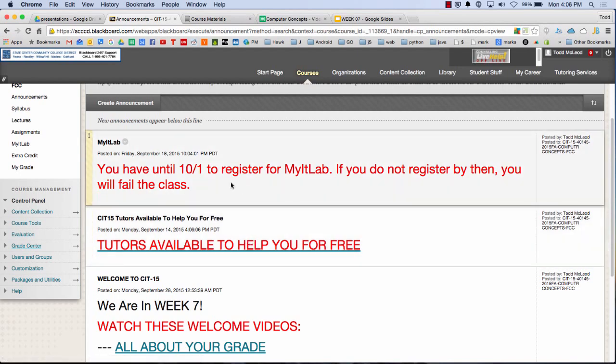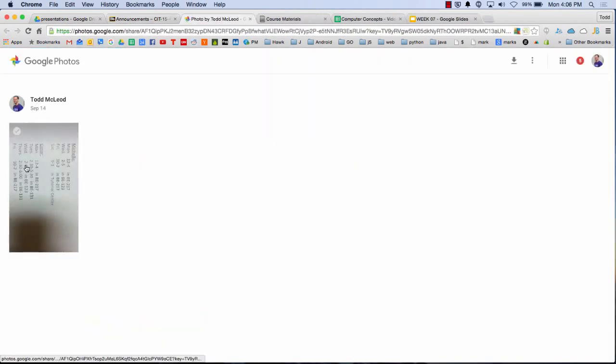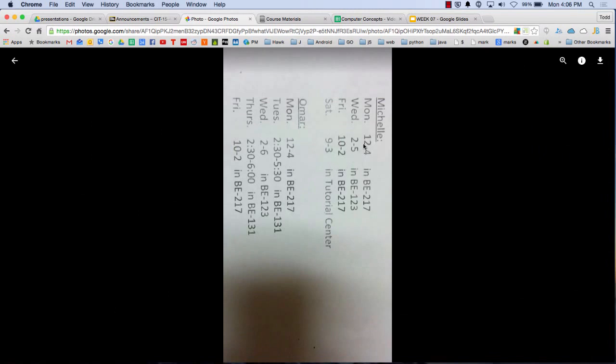If you click on this link, it brings up this image, and it tells you what time and where. I know you've got to turn your head sideways to look at that. That's a bit of a bummer, but that's where they're located.